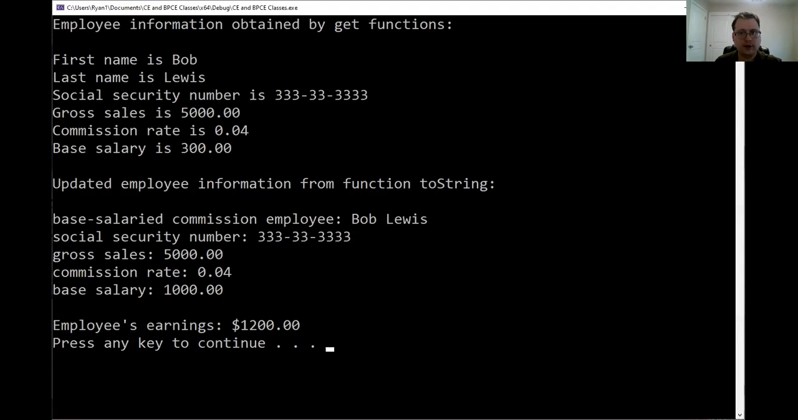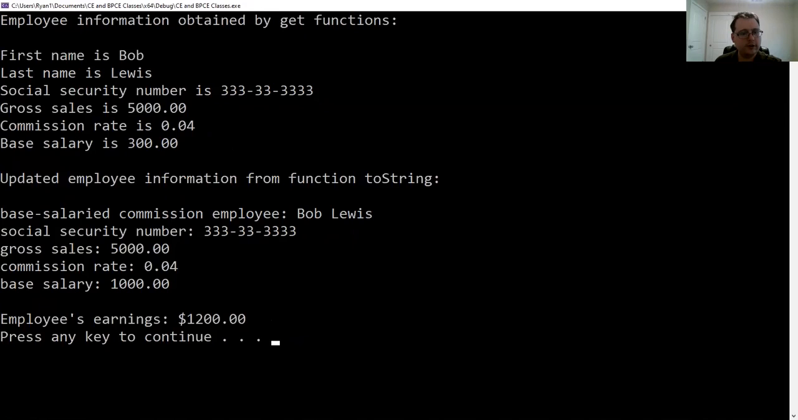Okay, and so we'll go ahead and run this. And then that's the output here. So just a couple of different blocks. But the first block is printing out all the fields by calling the 6 separate get functions.